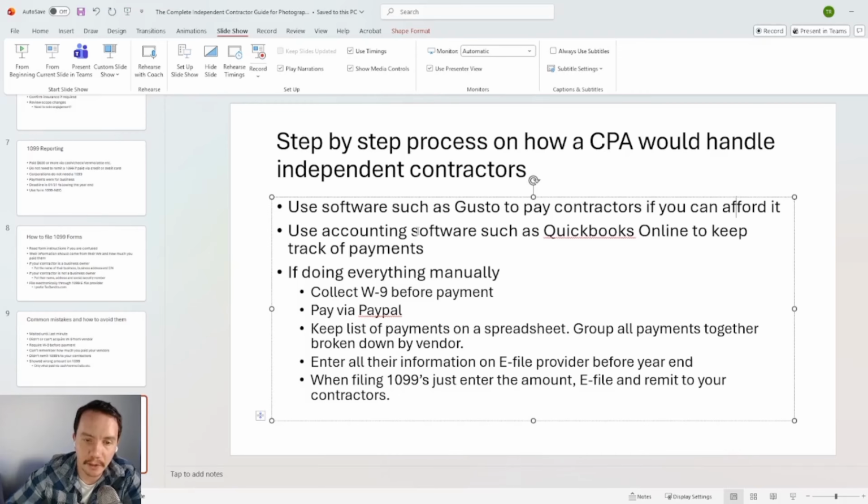But if you're doing everything manually, I would require a W-9 before payment, because that is the fastest way to get a W-9. If you've already paid them, they are not going to be motivated to get you this. And then I would pay them via PayPal. This is just personal preference. For me personally, Venmo is more for personal use. PayPal to me is much more professional. At the end of the day, it doesn't really matter. I would use PayPal. I like PayPal.